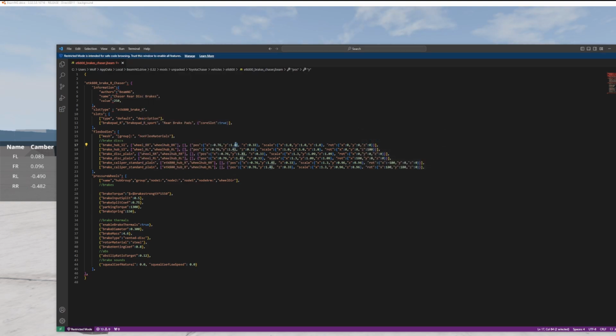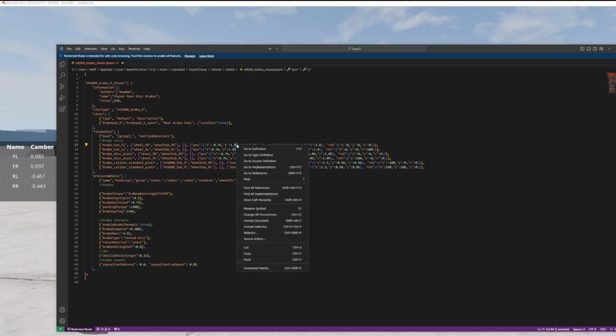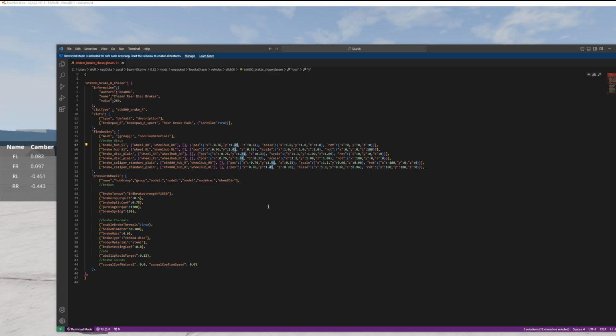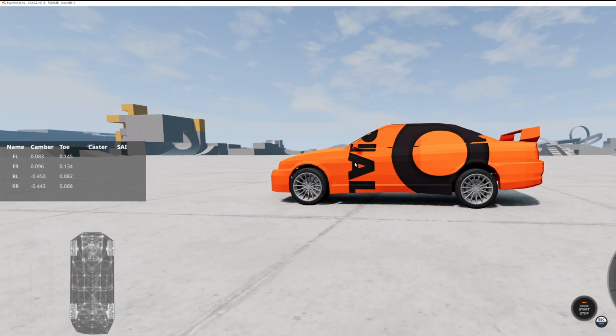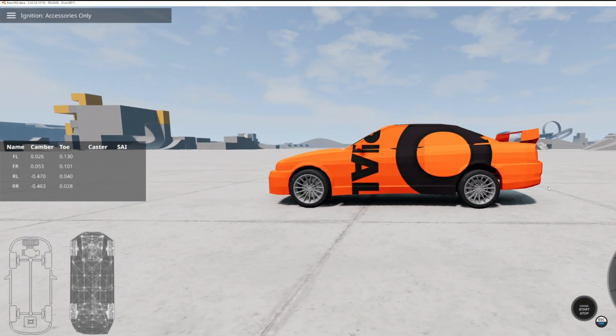Visual Studio Code is to double click, highlight all the values, and right click and change all the occurrences. So what was it? 3.2. I'm going to save that, reload, and now our brake rotor is in the right position.